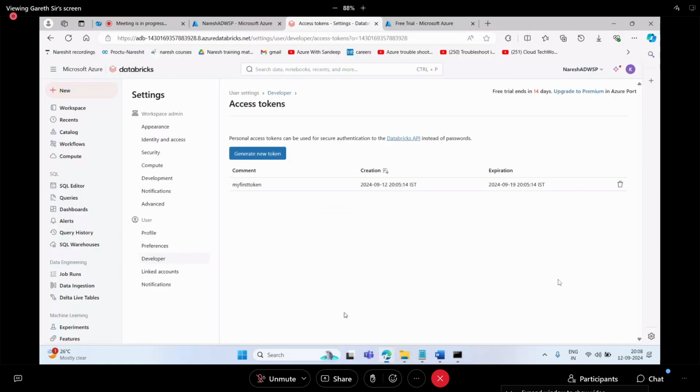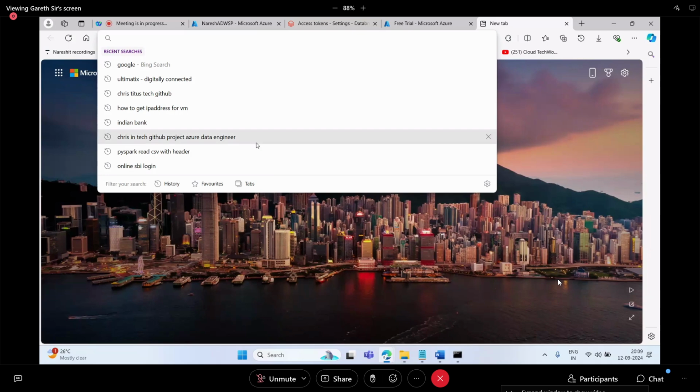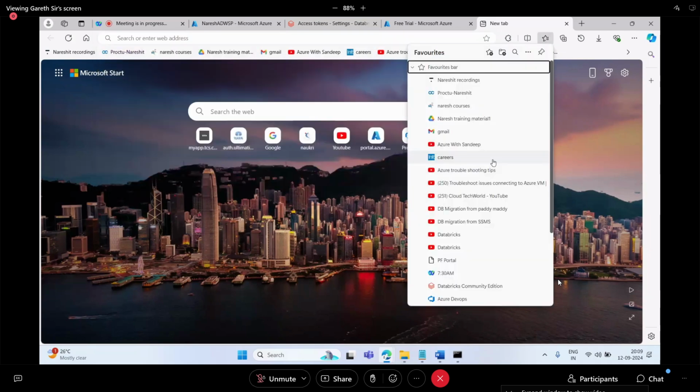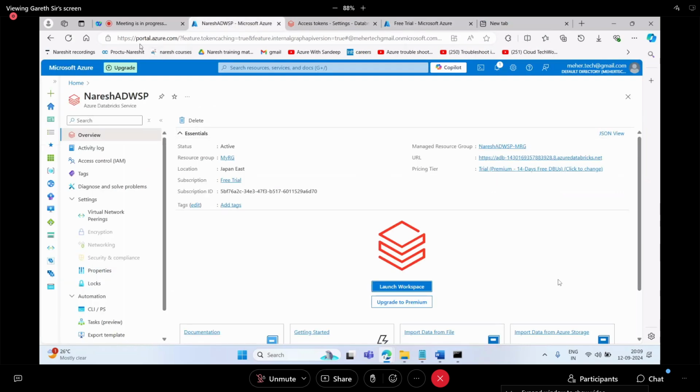This is because this workspace we have deployed in our Azure portal, where we have a lot of files and folders. In our Community Edition, tokenization is not supported. That's why I have done this lab in the Azure free trial.